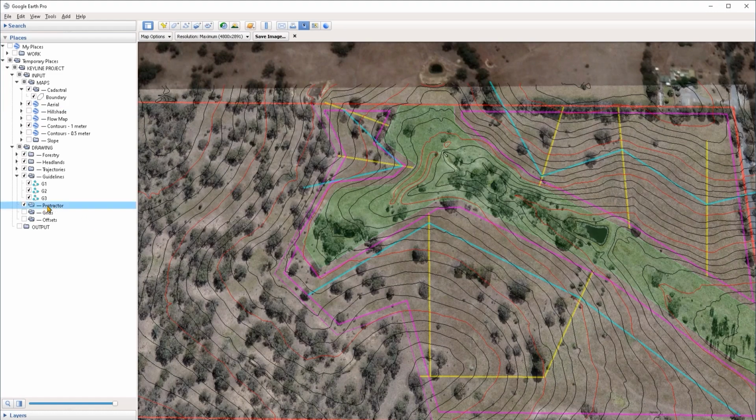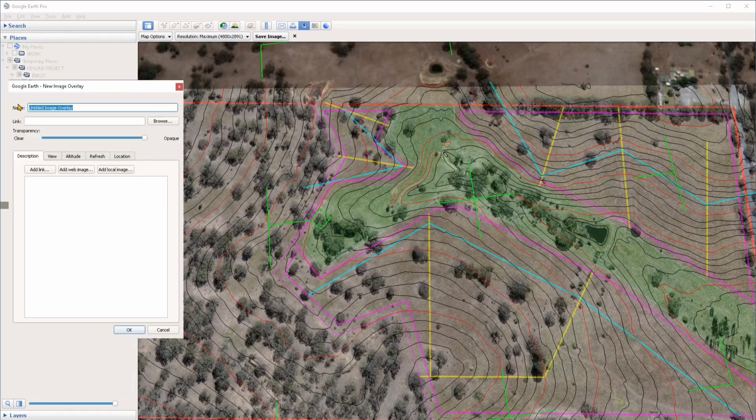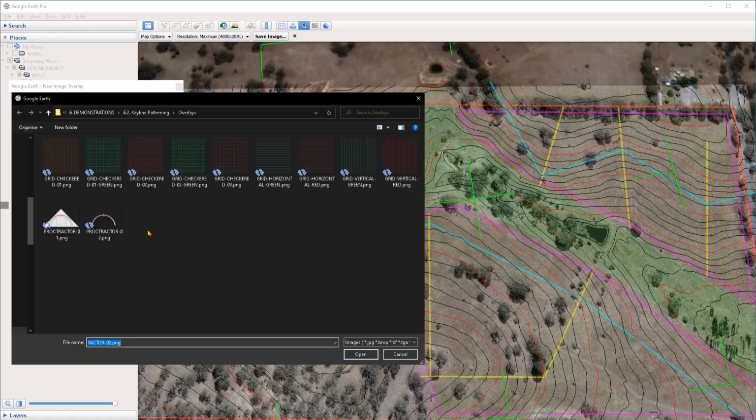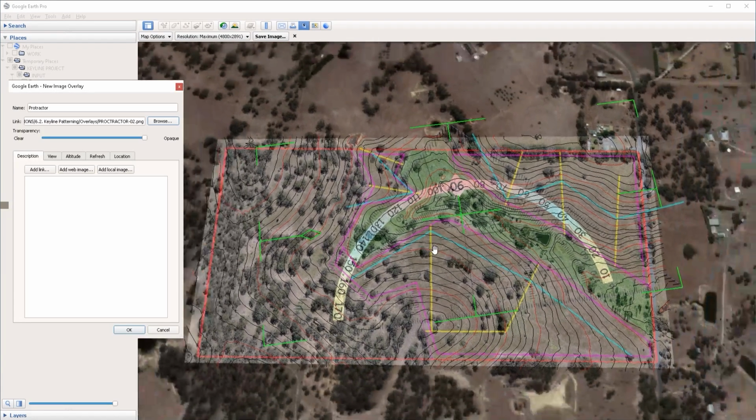I'm going to click on the protractor folder, and I'm going to head over to the Add Image Overlay button, and I'll click on that. I'm going to call this protractor, and I'll click under the Browse button. And under the project files for this video, you're going to find a collection of overlays that I've created. Most of them are different variants of a grid, which we're going to use later on to create our offset. But you're also going to find a couple of variants of a protractor tool. One has an opaque background and the other one has a transparent background. I want to load the one with the transparent background, so I'm going to select it. This is variant 2, and I'll click on open. This is going to bring in the overlay.